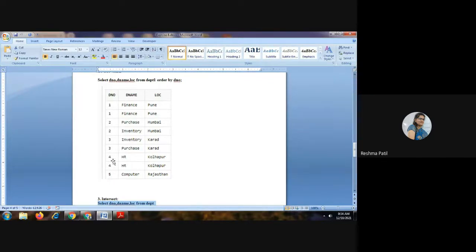This is going to minus, this is going to minus, so 0 will be there. And this record is not available in the first table. So only 2 records will be there from department minus department, using the except set operation. Understood? Yes, ma'am.